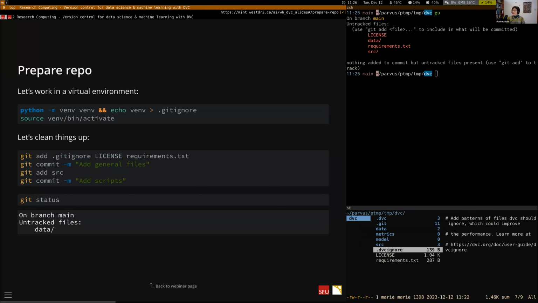Because we will run some Python scripts, I will create a virtual environment and activate it. I reran the things just before the webinar, and I realized that something was missing in my slides, and now I realize what it is. I'm not activating the packages based on my requirement file. So I'm going to run this.